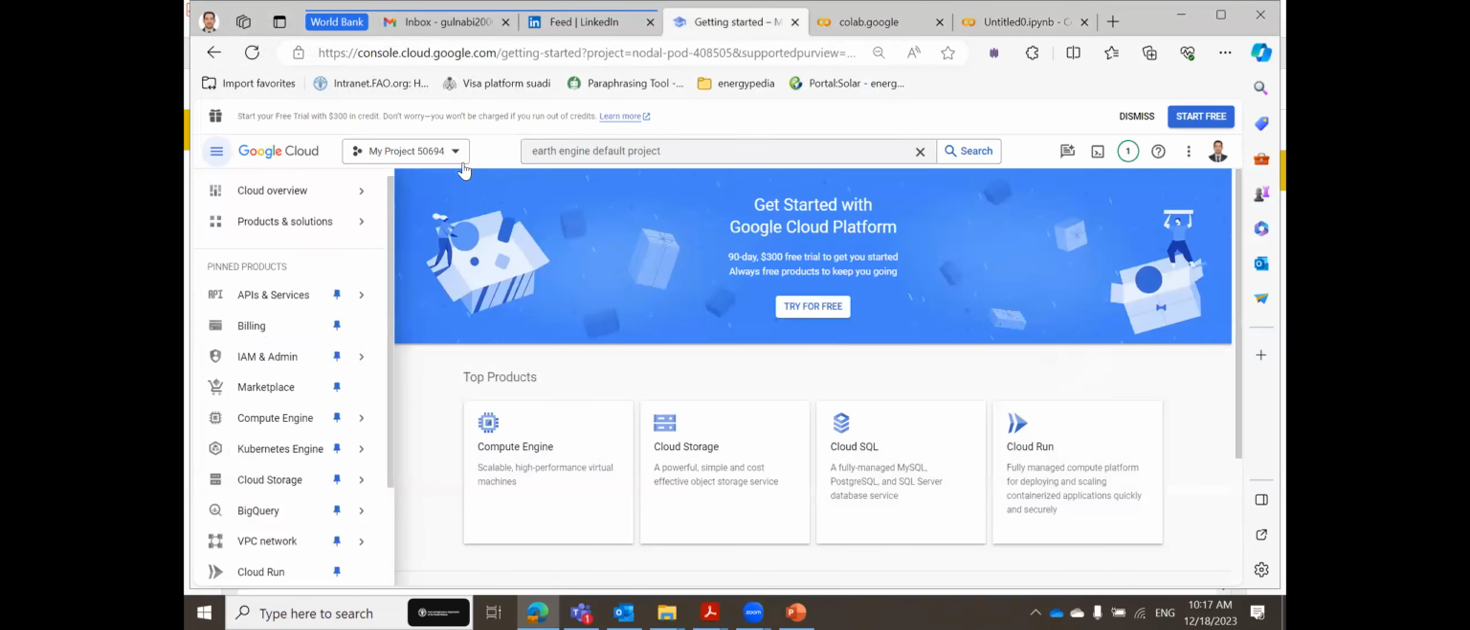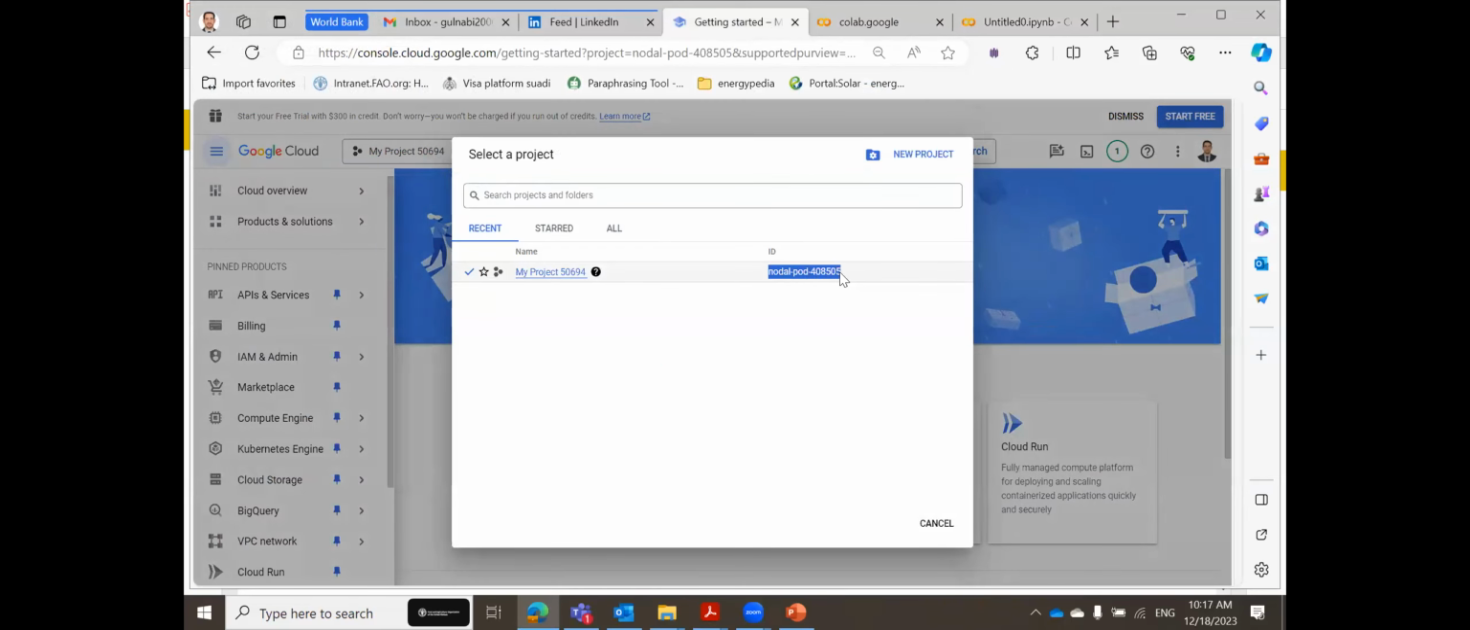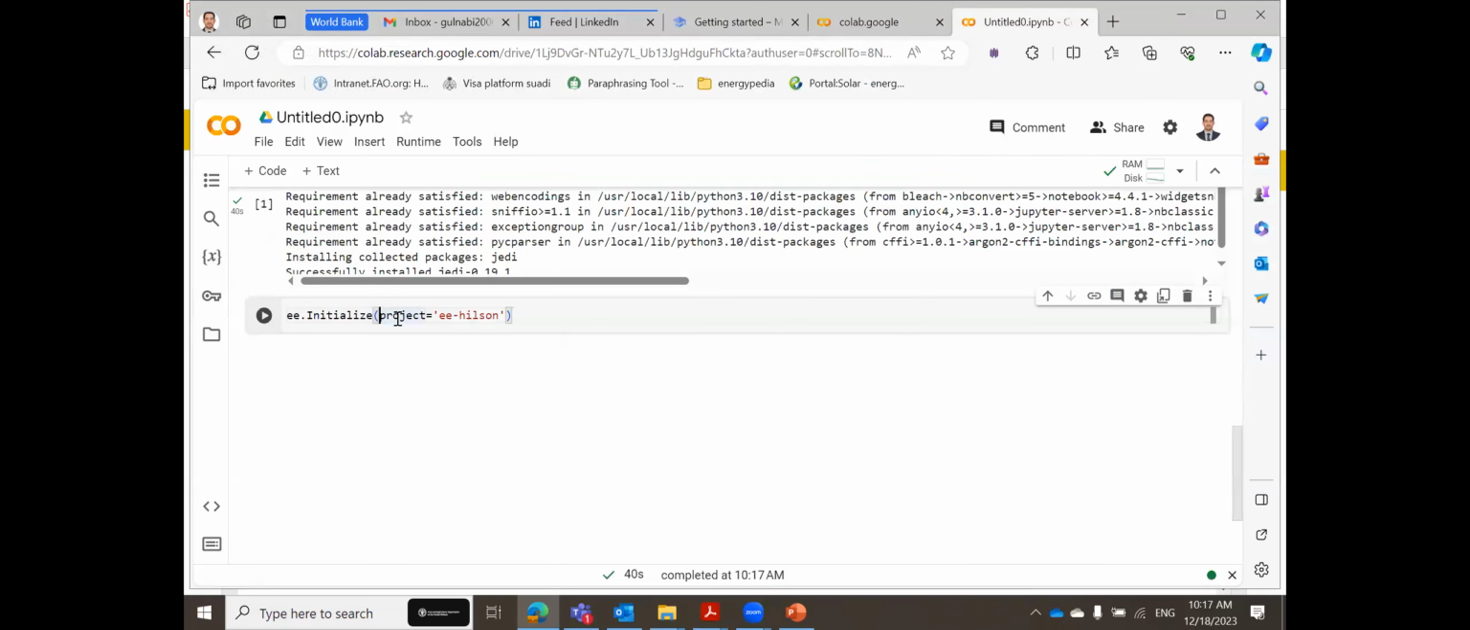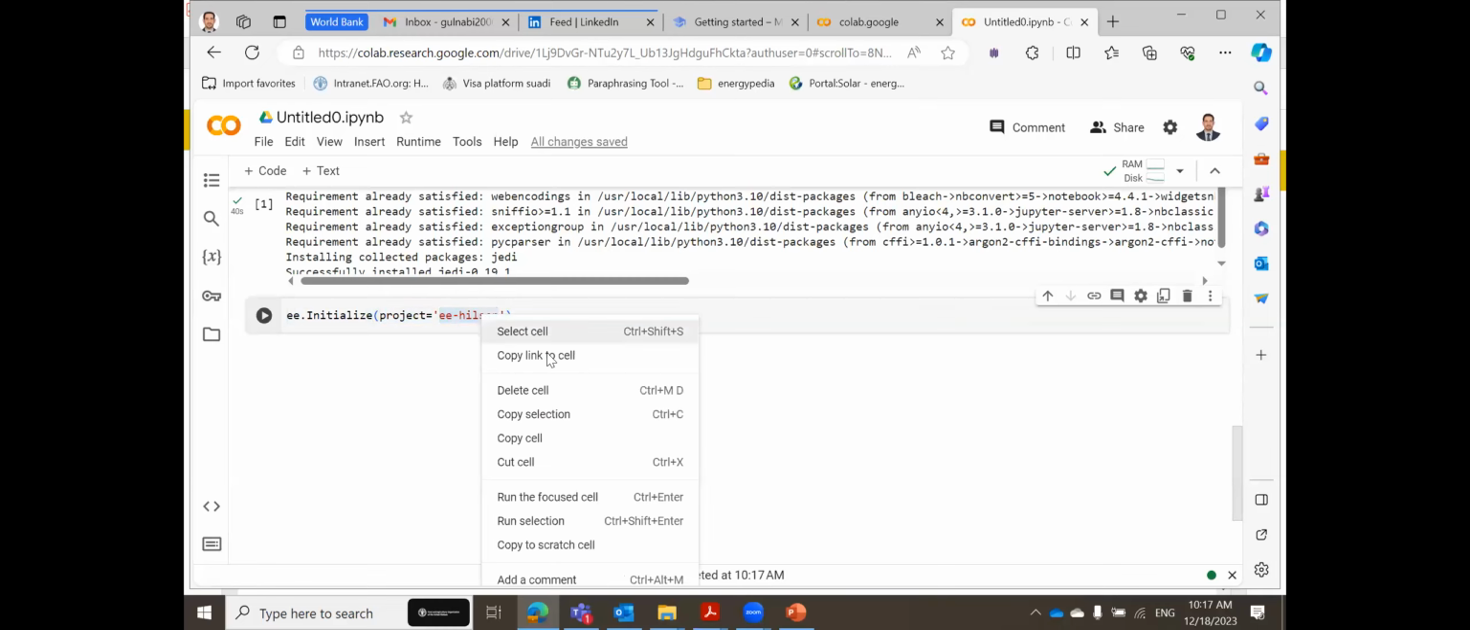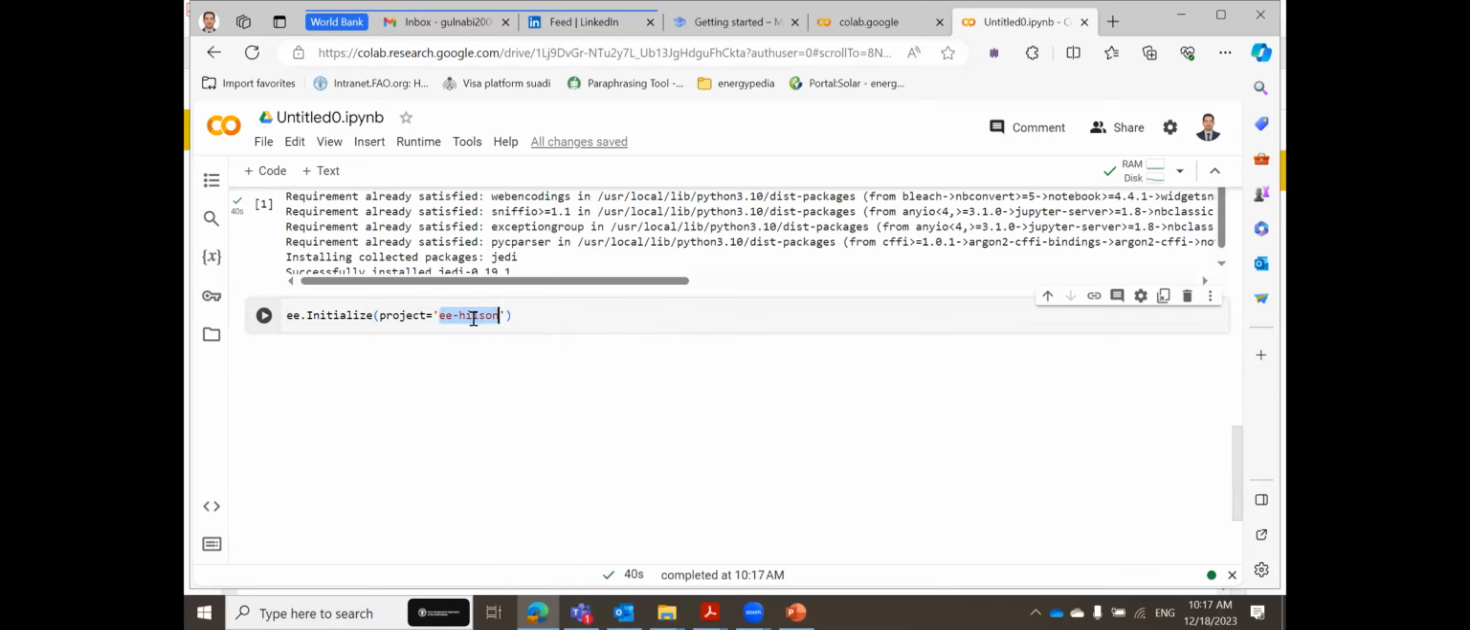Let me go to the project. My project, that one. Oh, no, only replace the EE-Hilson part within the single quotation. Control V, I think it's better. Now run it.